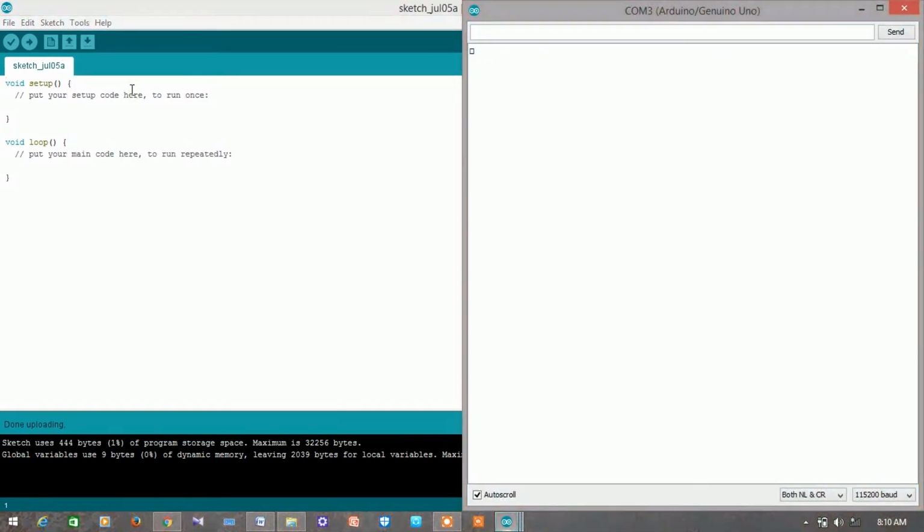Then type AT. Then the ESP8266 should respond with an OK. Then type AT+CWMODE=3, which is used to configure the access points. Then type AT+CWLAP, which is used to show the available networks.